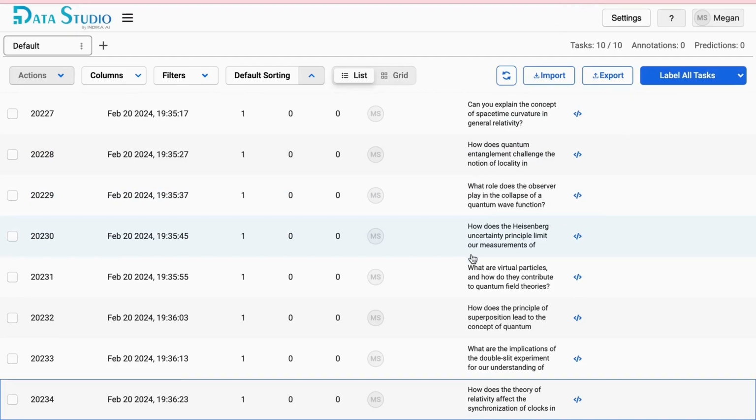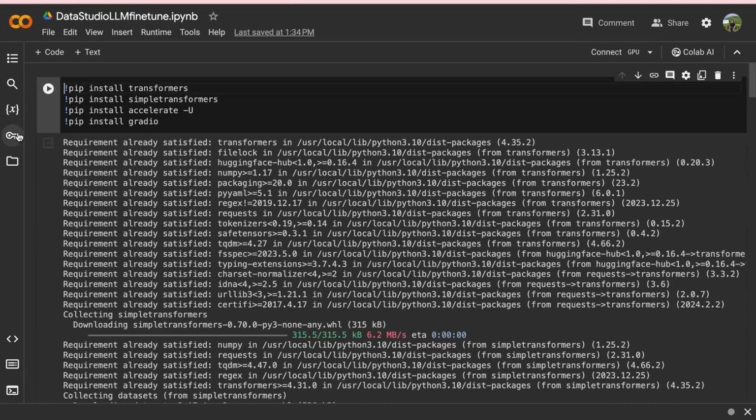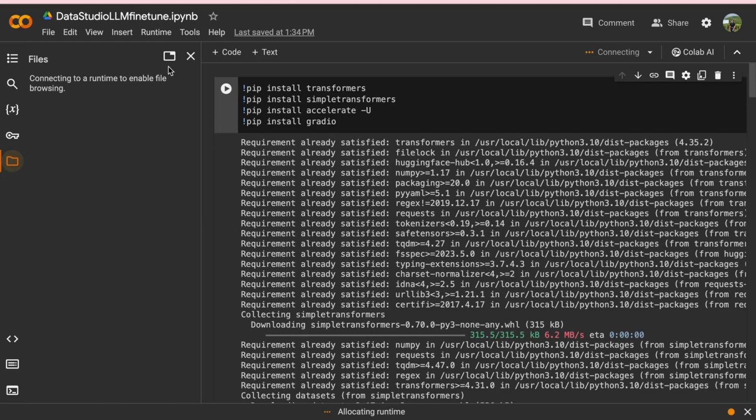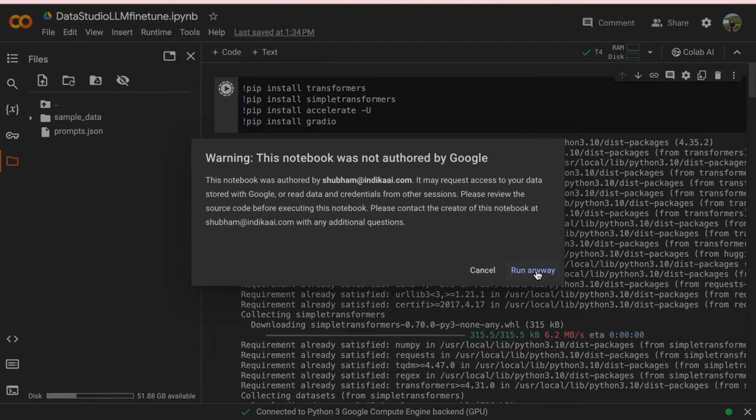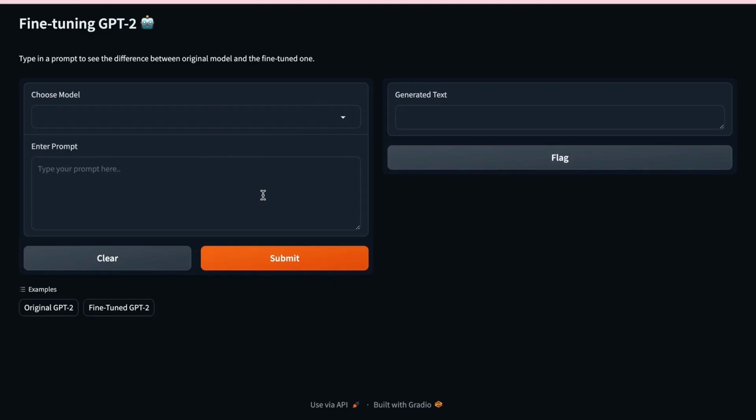I exported in JSON-min format so that I can upload my file for fine-tuning here. Then I'll go to Runtime and click on Run All, and see the responses generated by the original GPT-2 as well as the fine-tuned GPT-2 and compare the differences.